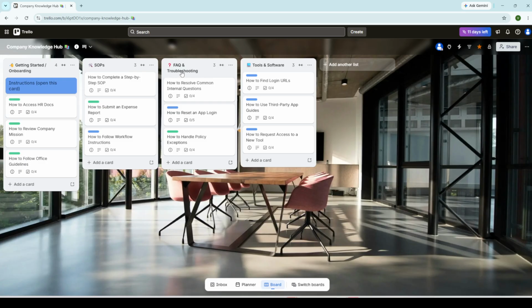Next, create a list called Standard Operating Procedures, or SOPs. This is your step-by-step instruction area for recurring workflows. Things like how to process a refund, how to run a weekly report, or how to update a client file. Then, add an FAQ and troubleshooting list for common internal questions, like how to reset a password or who to contact for IT issues.